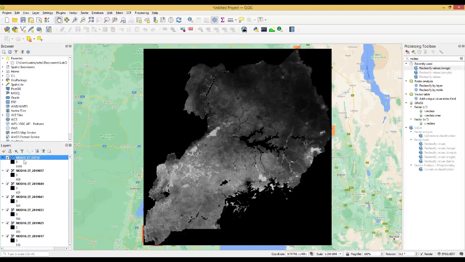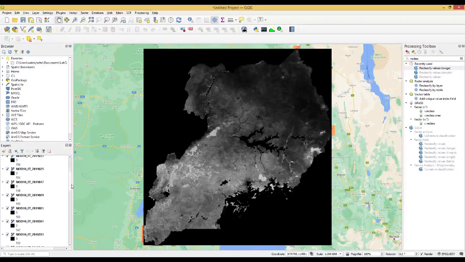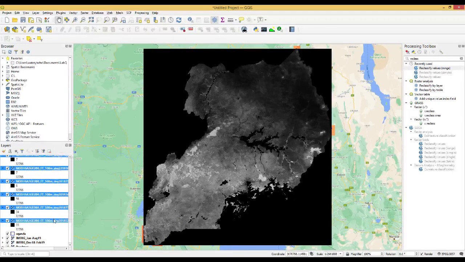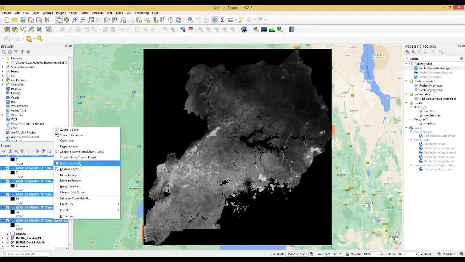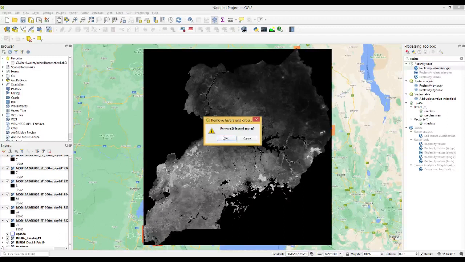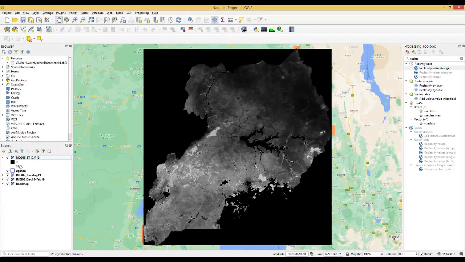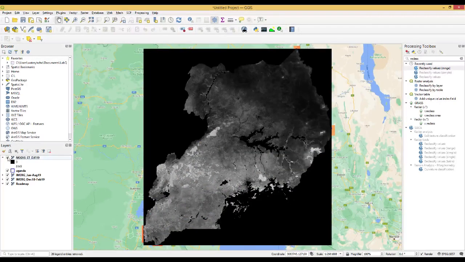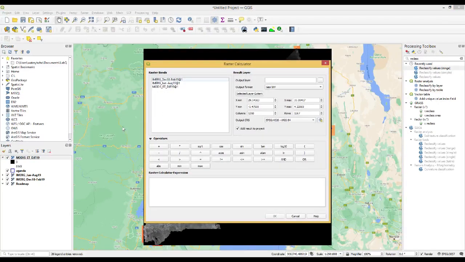So now I have this newly added data, but I don't need all the processed data layers. So I will click with Shift on all this data and remove these layers. Okay, and then you can see this newly added dry season evapotranspiration map. Also, you need one more last calculator execution with the scale factor.